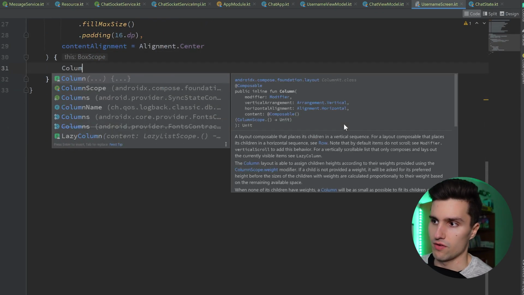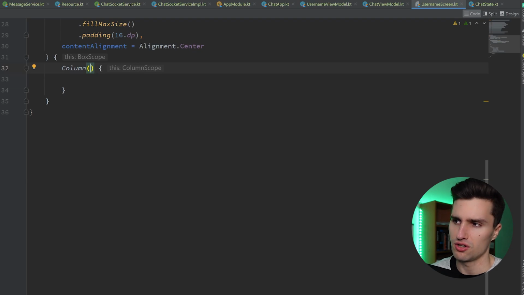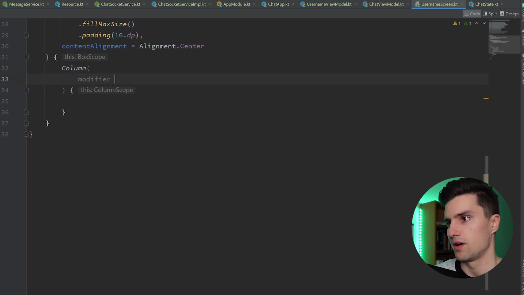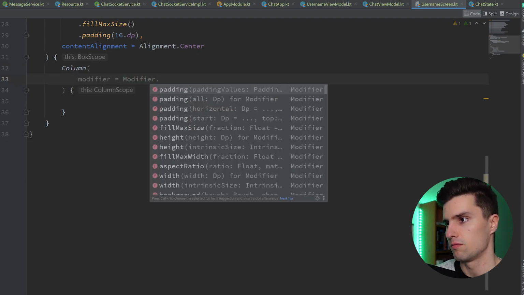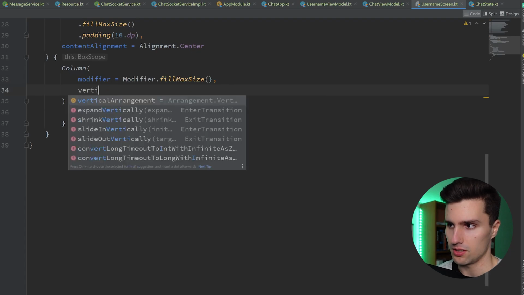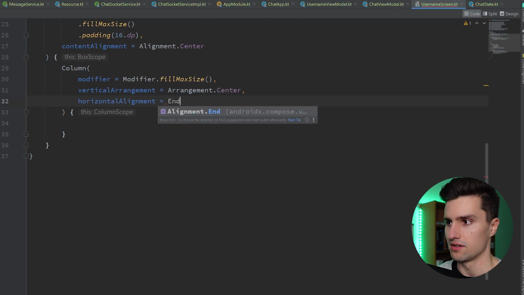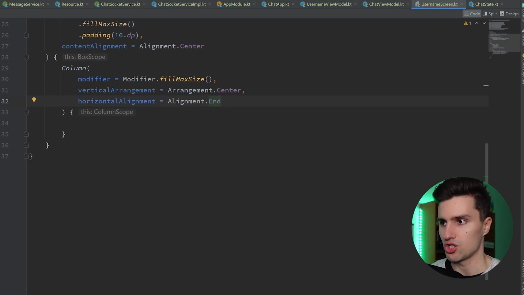Then here we can have our Column that will be centered in the end. Do we have a modifier here? Yeah, let's do it. Modifier is Modifier.fillMaxSize. And we say the vertical arrangement is center and the horizontal alignment is end. So this will now accomplish that we actually, do we have this open?